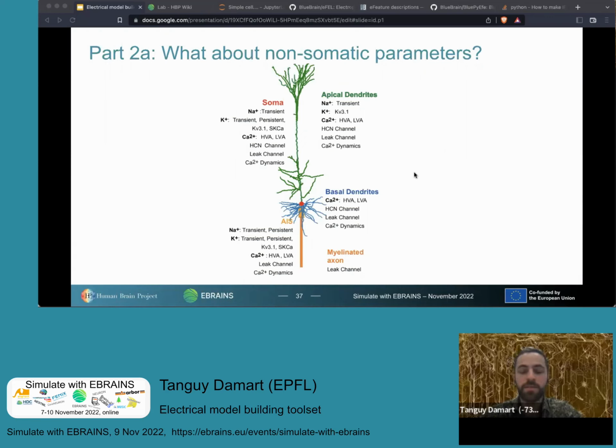And same as for the soma, sometimes it can be quite complicated to know which channel to put where, in the dendrite, in the axon, and so on. Because transcriptomic data tells you what is in your neuron as an entity, but not what specifically is in the soma, in the axon, in the dendrites.